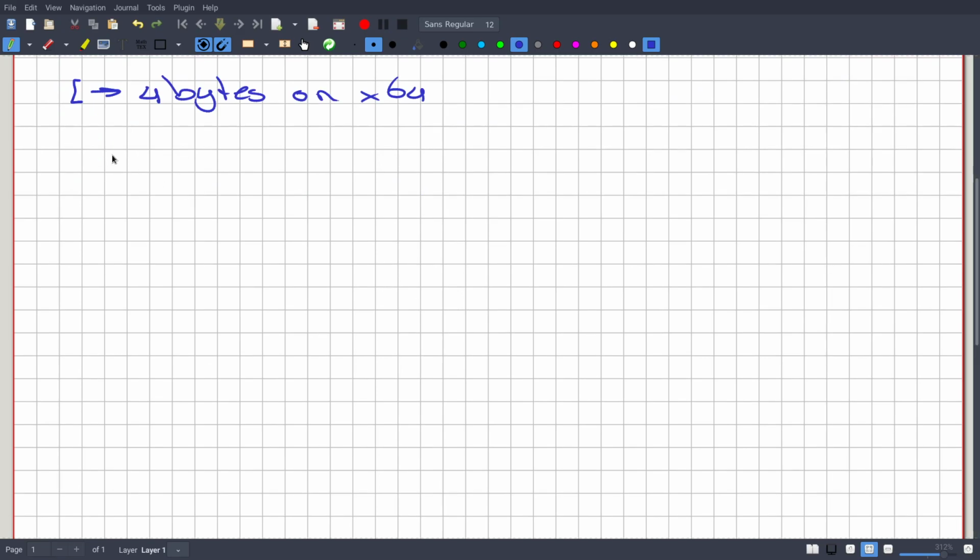RSP then, my bad. RBP is the base pointer. Yeah, you're right. It's in the name, R base pointer. But yeah, you cannot store an 8 byte pointer in a 4 byte integer.